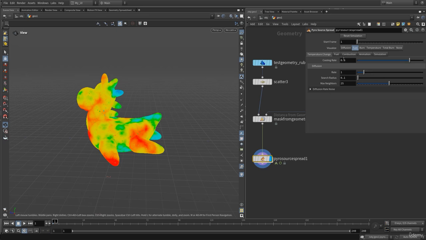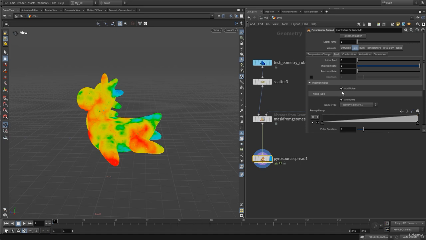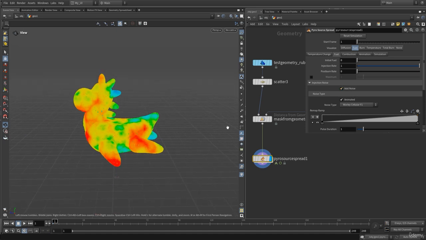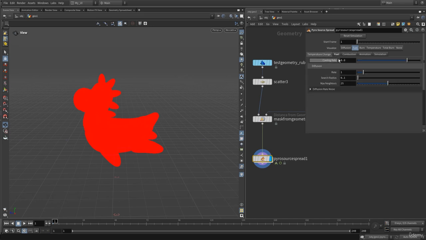and that is because we go into the fuel and injection noise. Here we are adding the noise into our fuel, so maybe we don't need to add that. Okay, so now we have a value of red, which means all of this is fuel, which is good. Okay, and let me visualize my burn field, or maybe temperature.